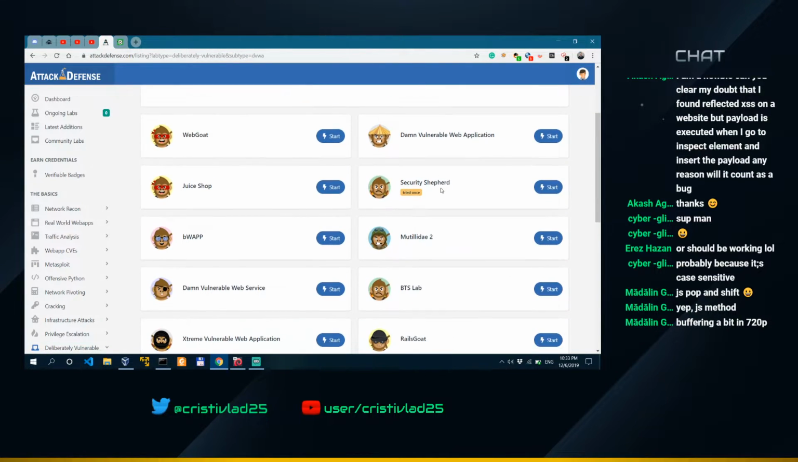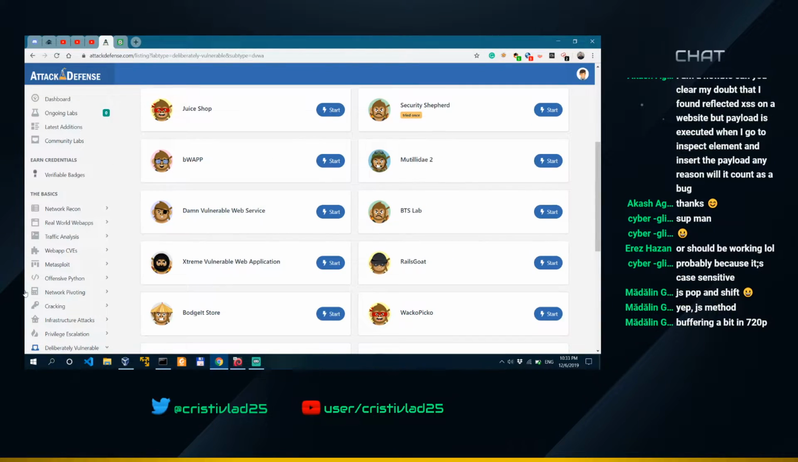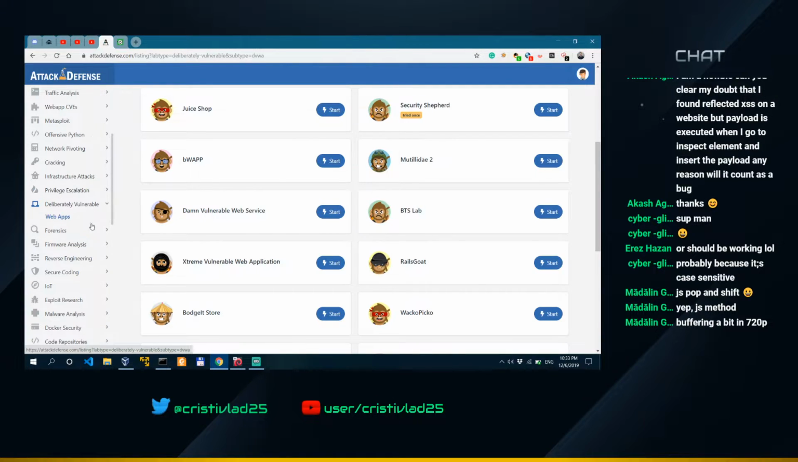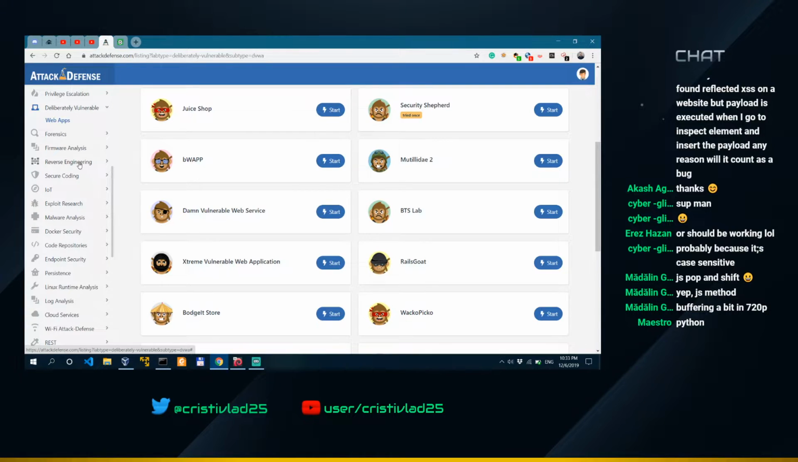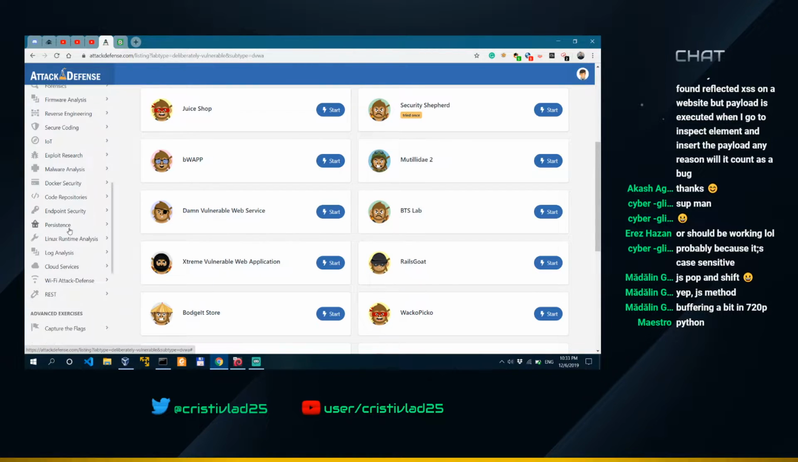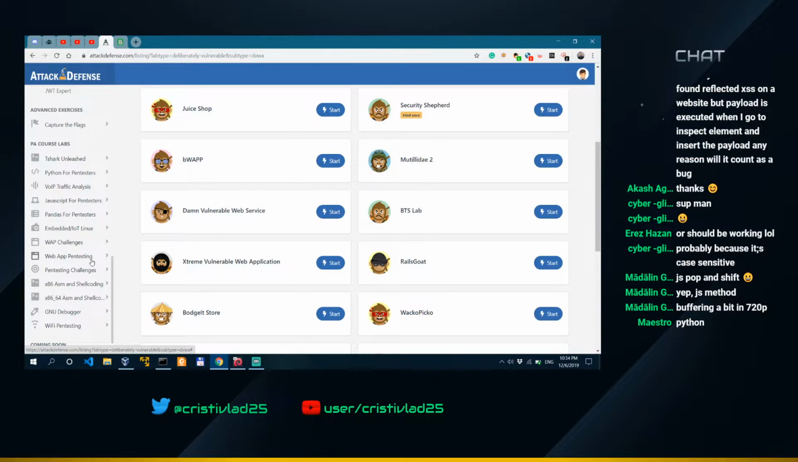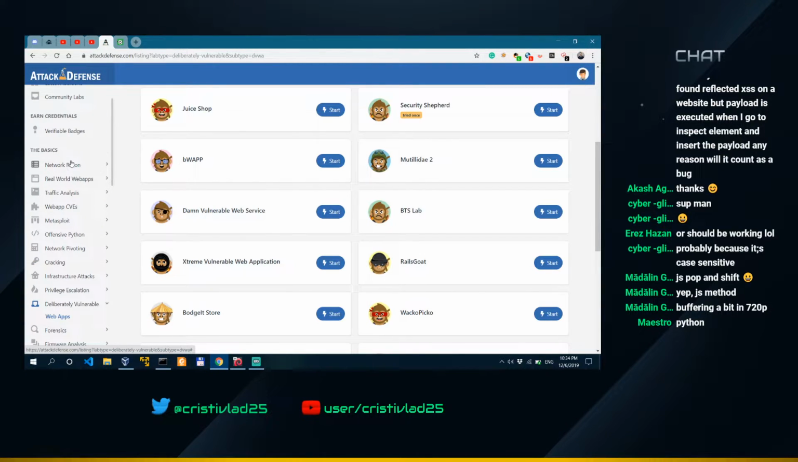These are the deliberately vulnerable. We are not interested in these ones right now. We have a lot of categories over here. We have offensive Python, privilege escalation, reverse engineering, which I want to get into at some point. I don't know much about it. We have secure coding, Docker security might be interesting, log analysis. This would be more towards blue team stuff. REST APIs. Interesting. Okay, probably these ones: network recon, traffic analysis, web app CVEs, and real world web apps.